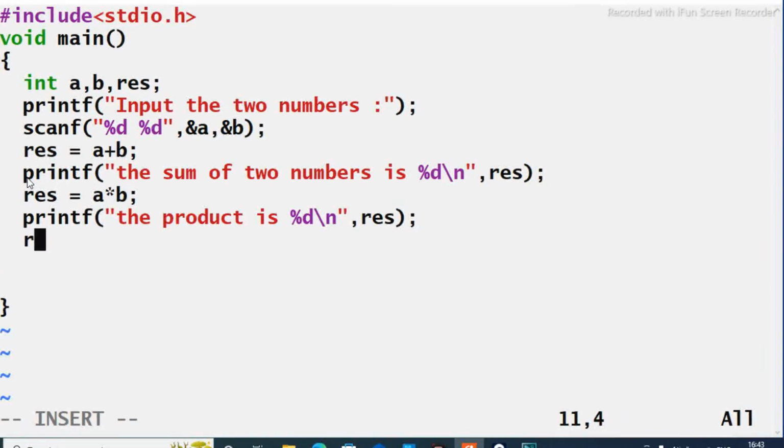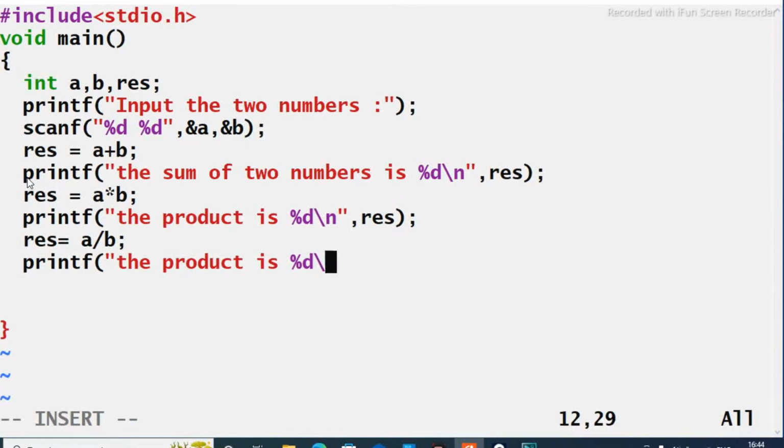Similarly, we can have result equal to a divided by b, and we can print the result of the division. Another operator which is there is called the remainder operator, and that is represented with a percentage sign, which we can use as a percentage b.